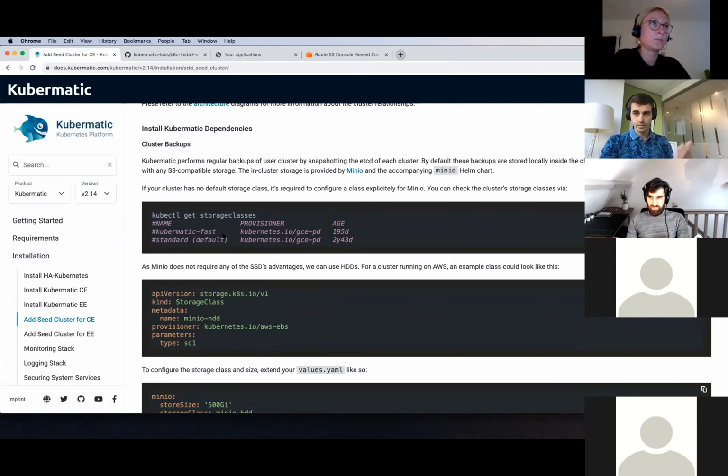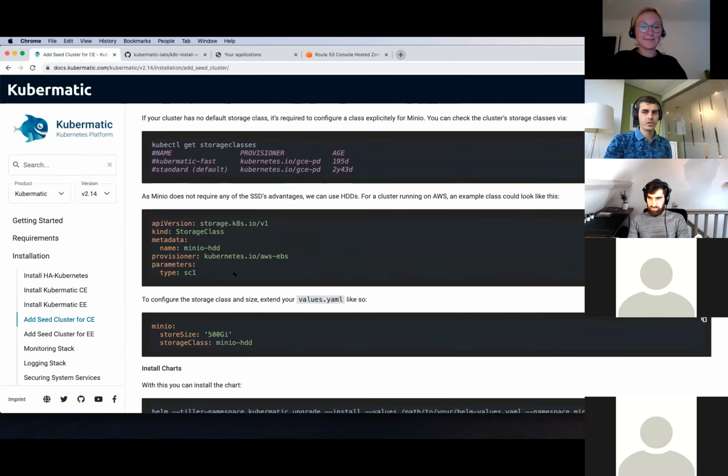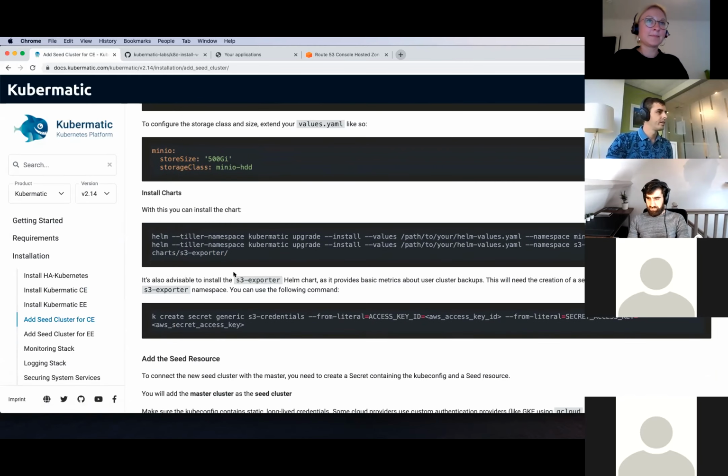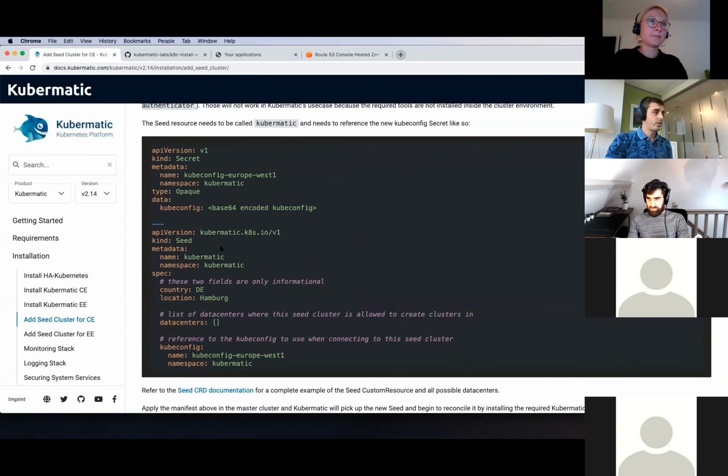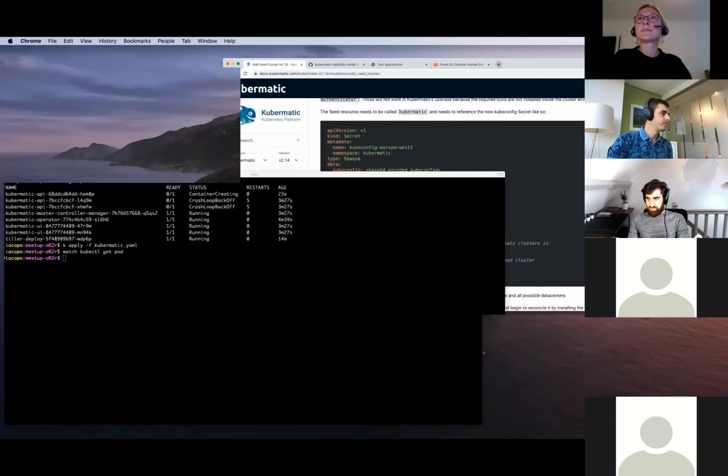I'm going to skip the first part because it's not necessary for the Kubernetes platform to work. This is just to have backups of the etcd used by the user clusters. So this is very important in a production environment, but not here. And we go straight to the creation of this other resource, that is another custom resource called seed, that will trigger the creation of the components used for the seed cluster.